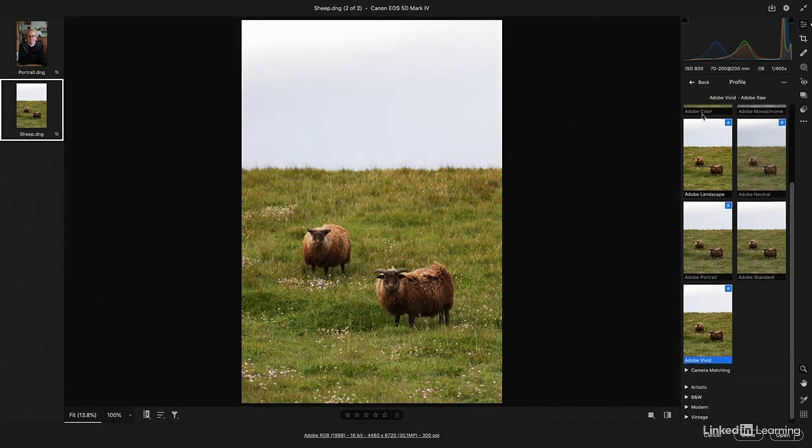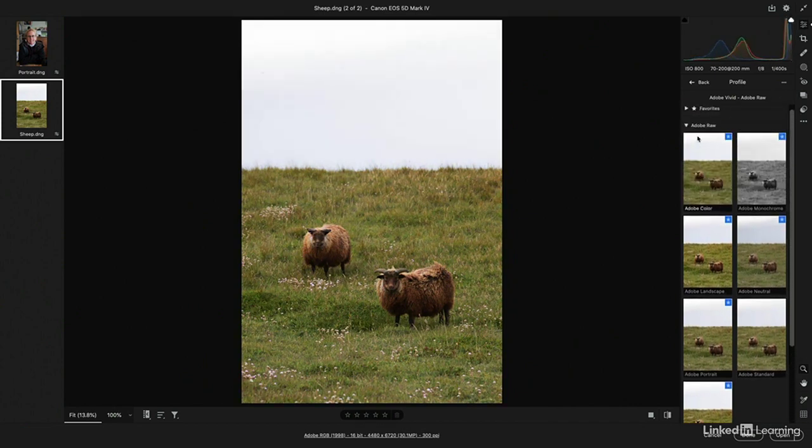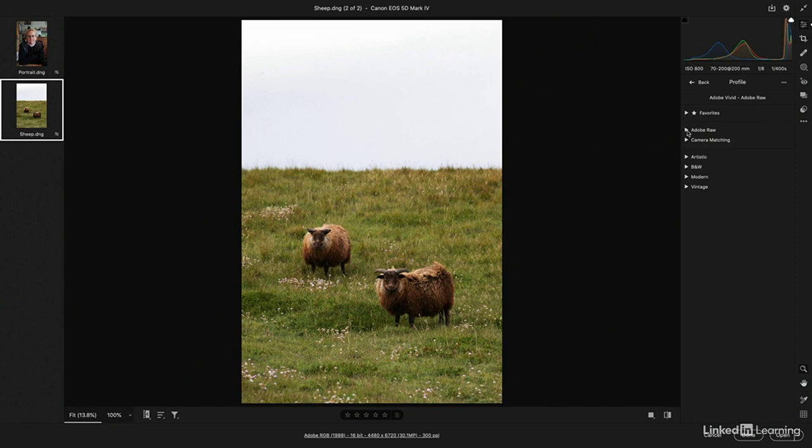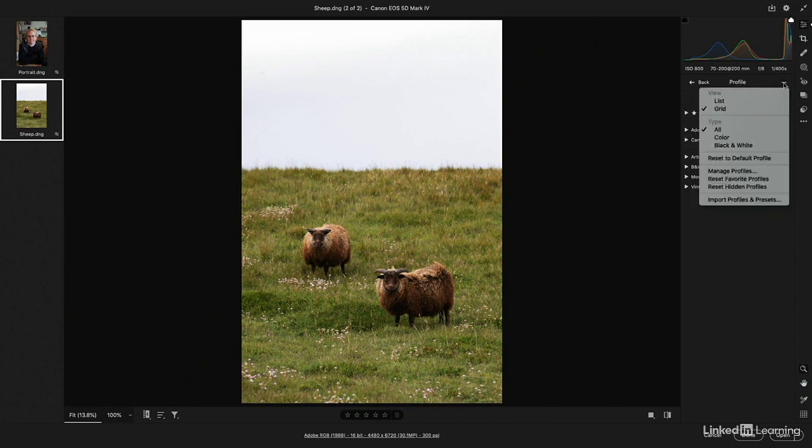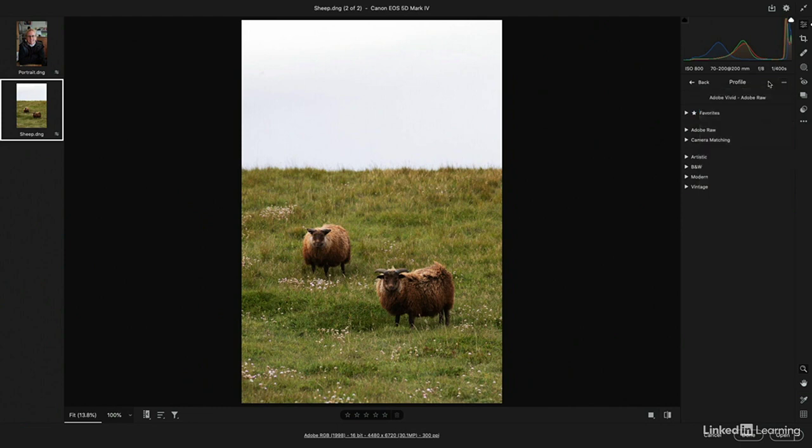Here at the top, we have all of the raw profiles. I'll go ahead and close that for a moment. And you can also view this by a list as opposed to a grid. It's up to you. For now, I'll leave it set to grid.